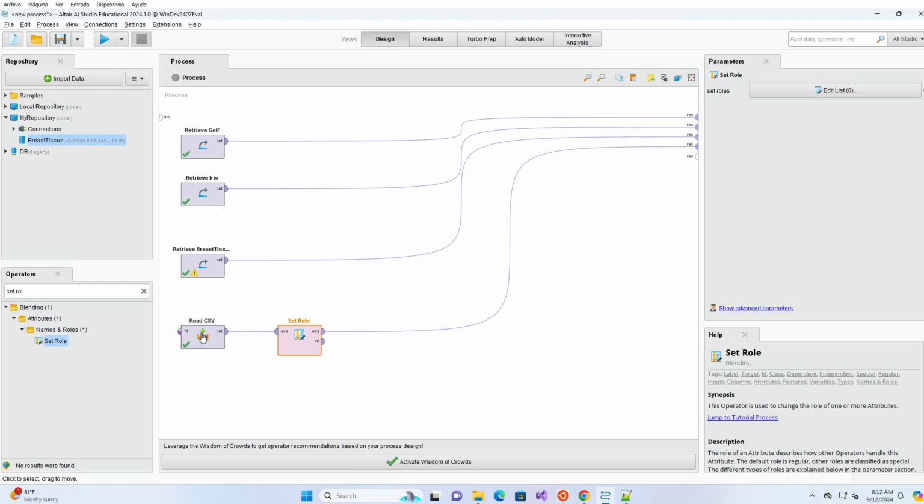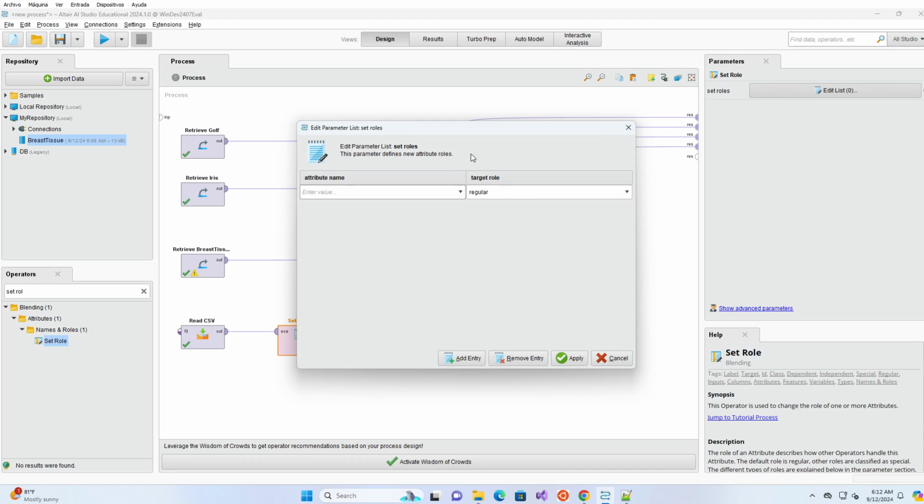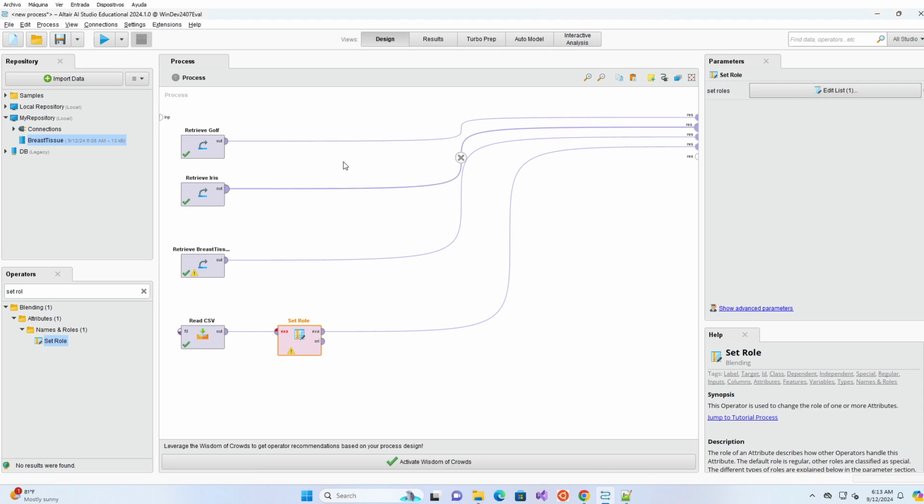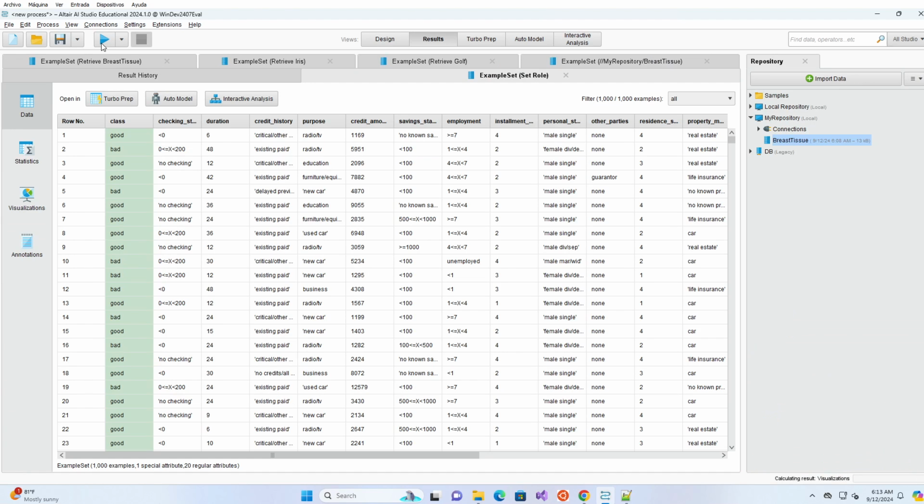The data, the CSV file, goes to the operator, and the operator needs to be configured. What I want to configure is that the column, the attribute whose name was class, is in reality a label. It's not a regular attribute. If now I click the play button, the class appears in green, is recognized as a label, and over here it says that we have one special attribute.